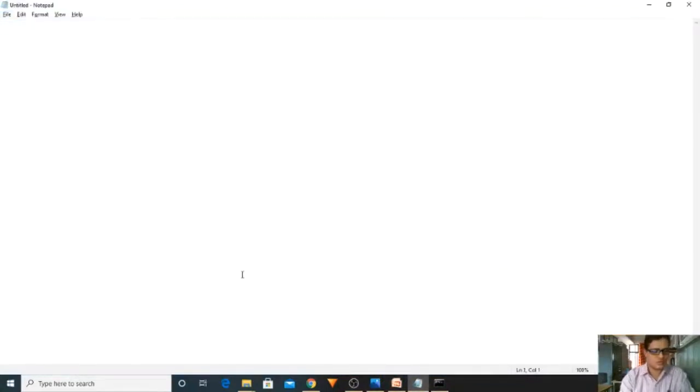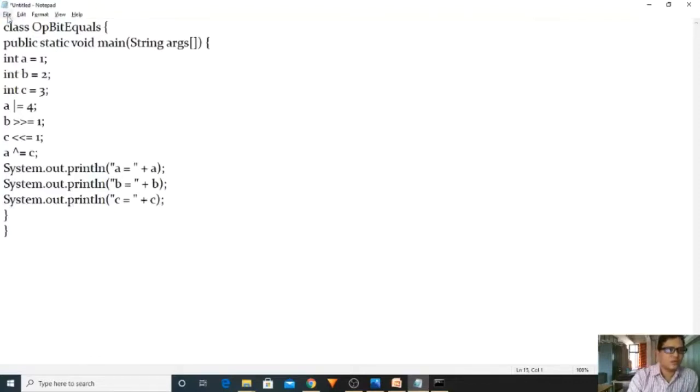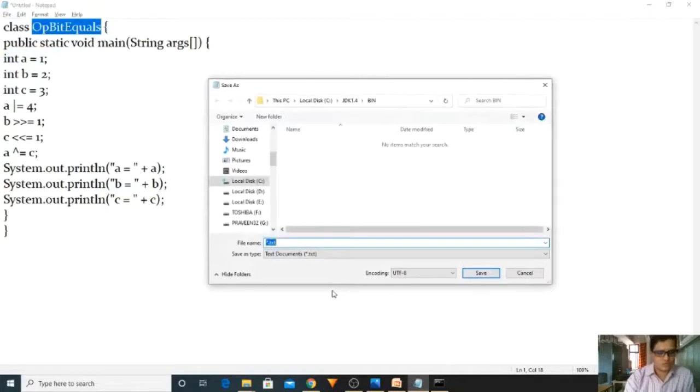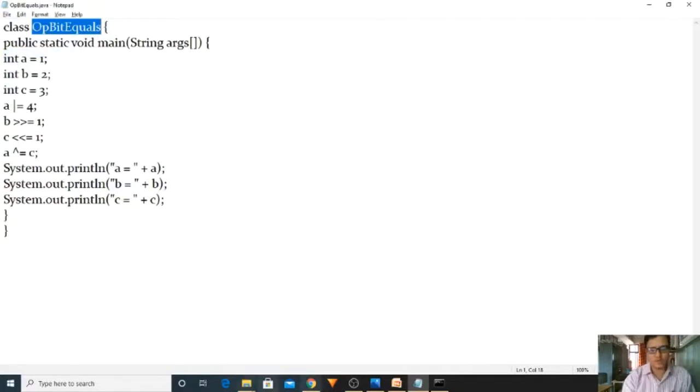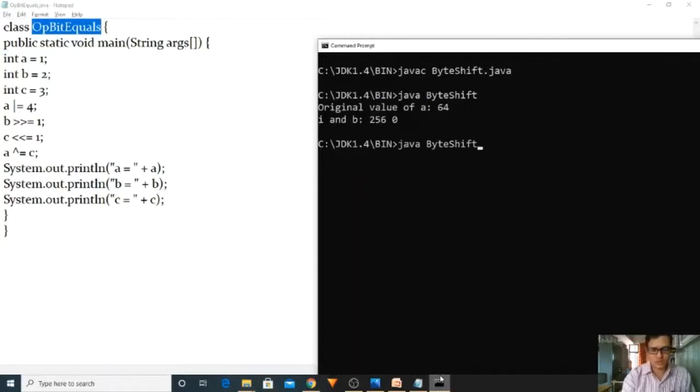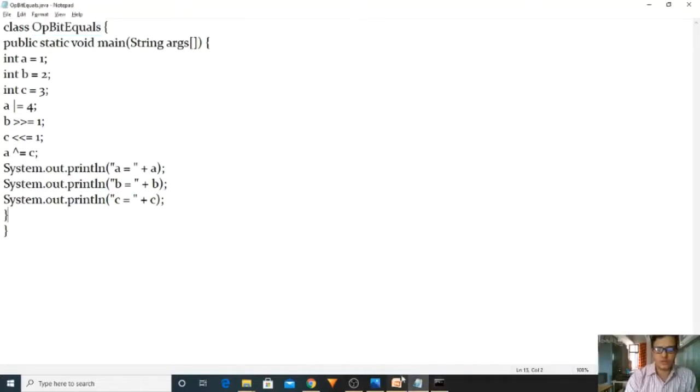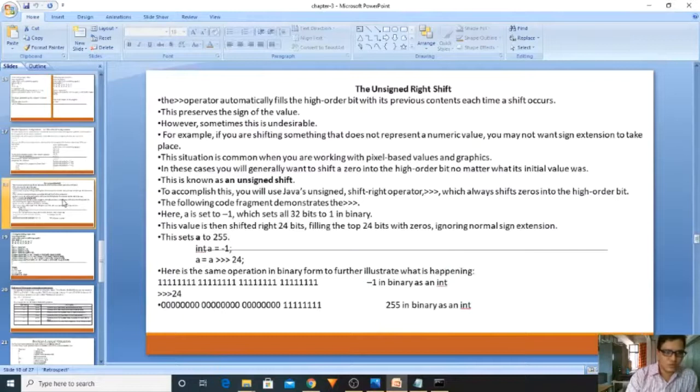And I'm going new file, and I'm saving and compiling. How to save? OpBitEquals. Okay, and now save, paste, dot java, come here and compile, javac OpBitEquals.java. Yes, java OpBitEquals. Yes, you are getting the output, right? Okay, likewise you are doing these programs and I'm showing you.